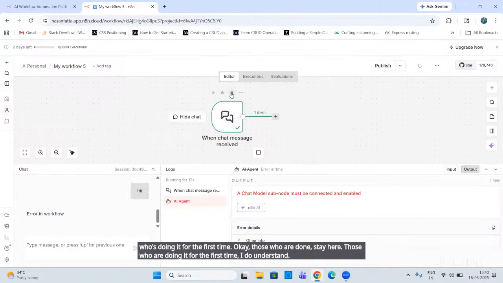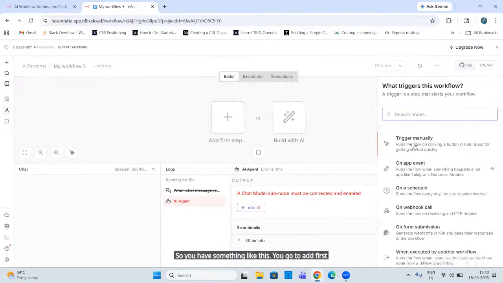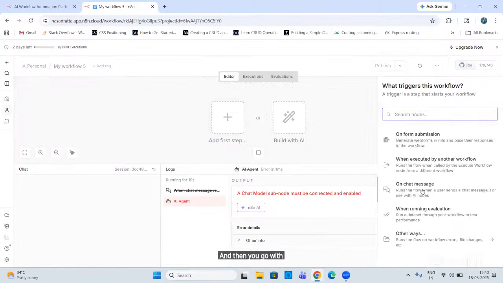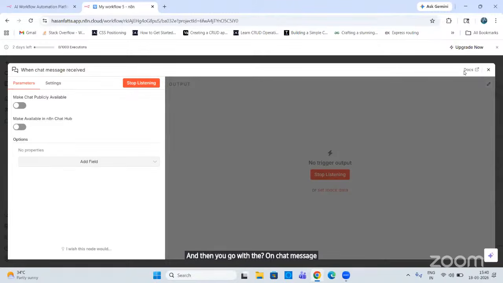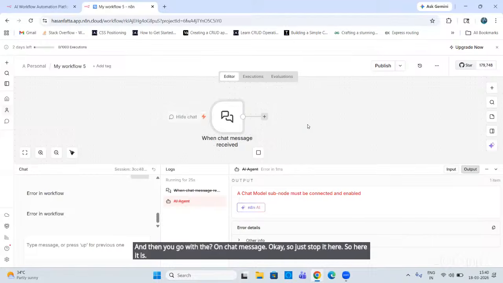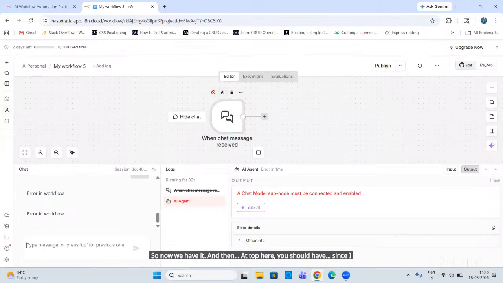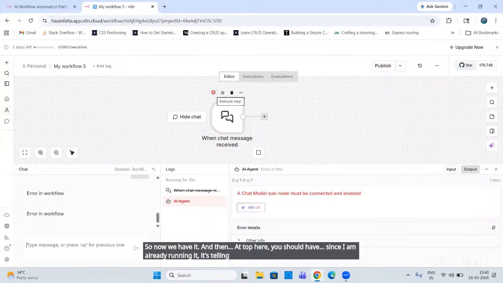So you have something like this. You go to add first step and then you go with the on chat message. Okay, so just stop it here. So here it is. So now we have it. And then at top here, since I am already running it, it's telling me execute the step is not allowed. For you, it will show execute allowed. Okay.